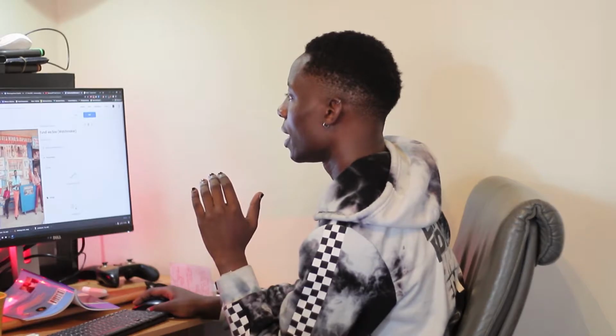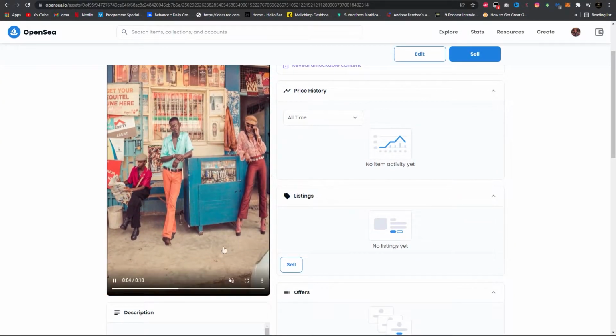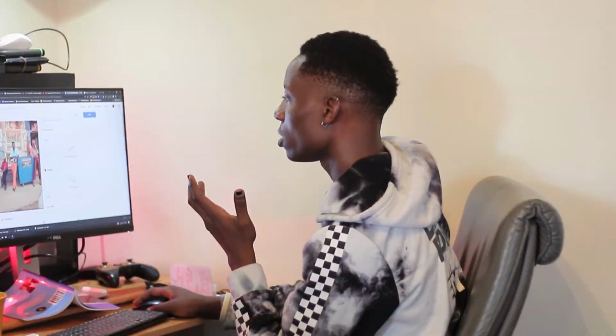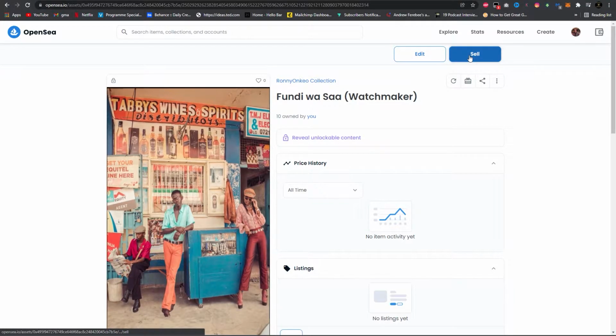Now the next step is to go to selling the NFT. As you guys can see, this is how the NFT looks in this space. As I said, the next step is to actually make sure that it leads to a conversion. In this sense, we go to the top right side, and you click on the sell feature.